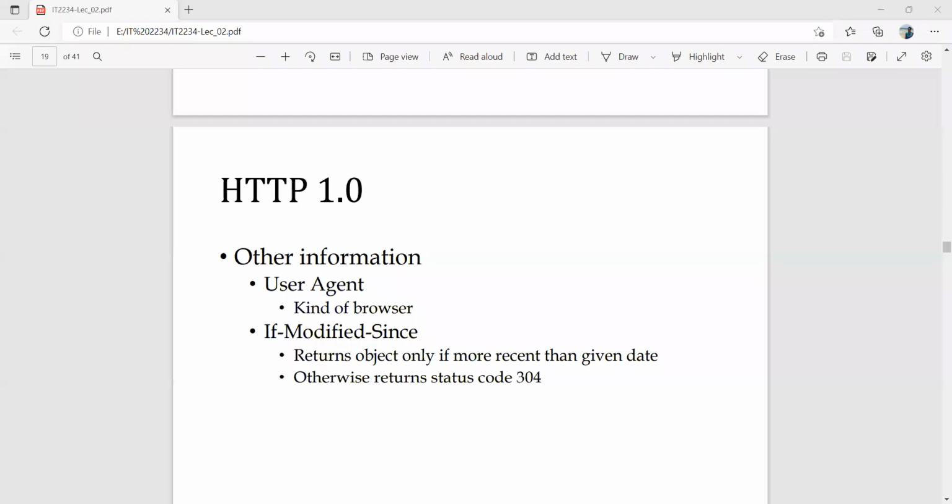POST sends the data to the server. Think of the post office. POST means send the data to the server, for example file upload, customer information, etc., using the HTML forms.